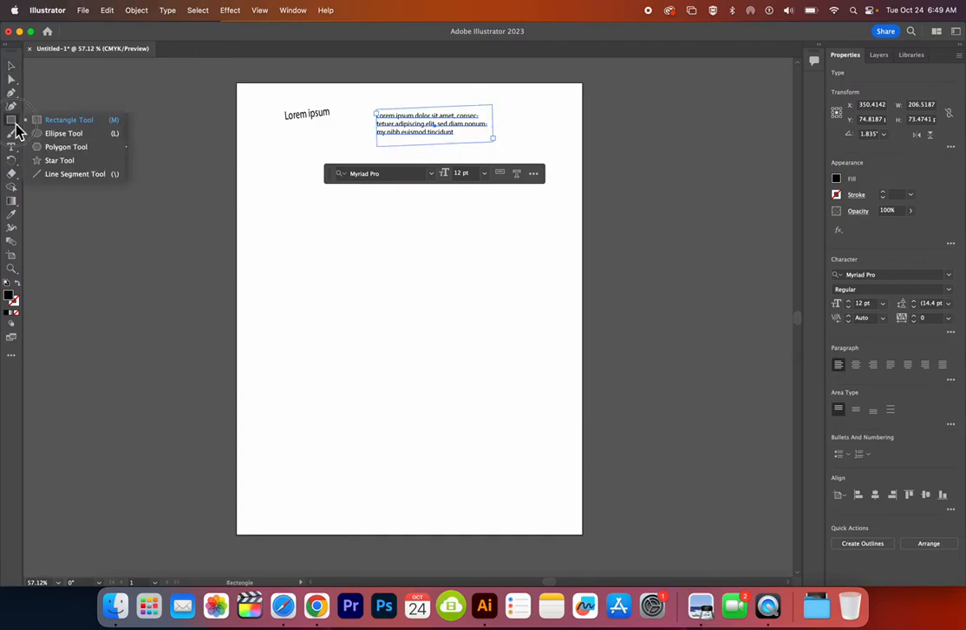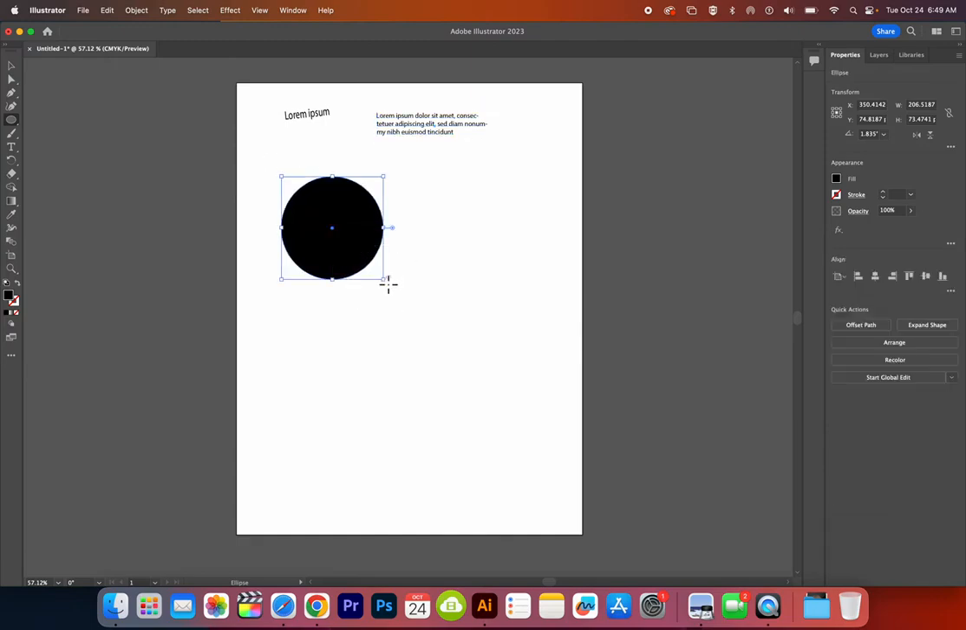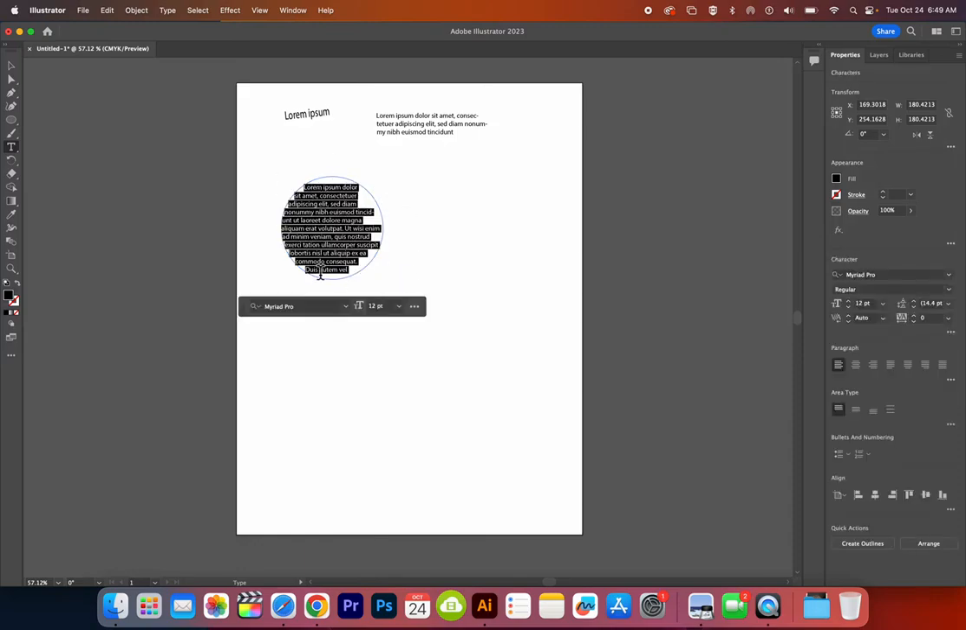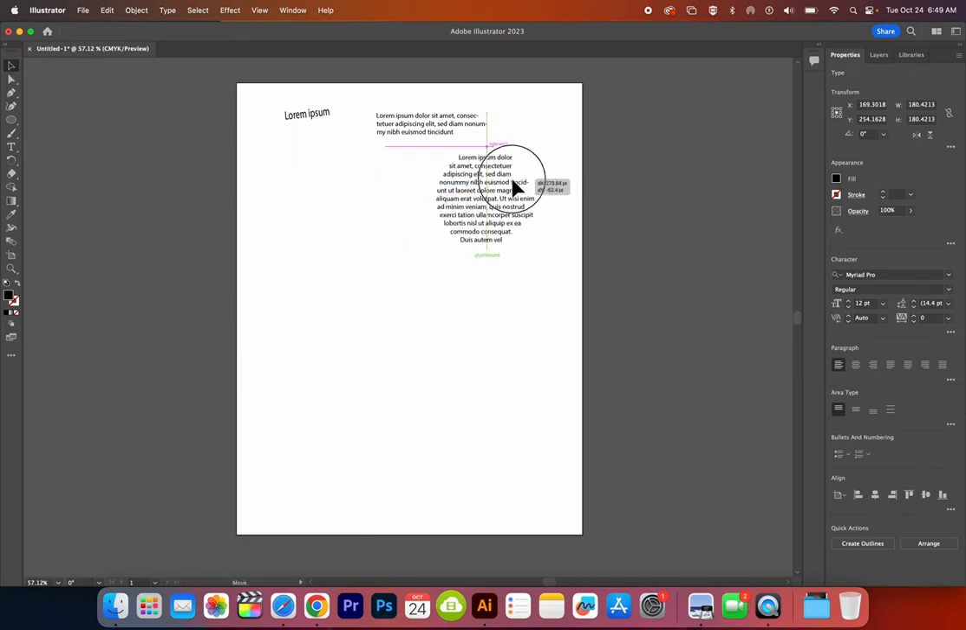Now, I can use my own shapes. For example, if I wanted to use the ellipse tool, I could draw an ellipse. I could go to my type tool, make sure it's selected. Now, when I hover over the shape, notice how it turns into a circle. It doesn't matter what shape you have drawn, but if you have a shape, you can click inside this and it will fill the shape of the outline. So you can see right there, I can fill the shape.